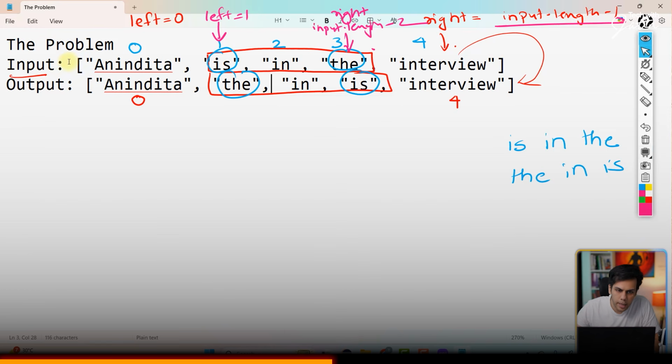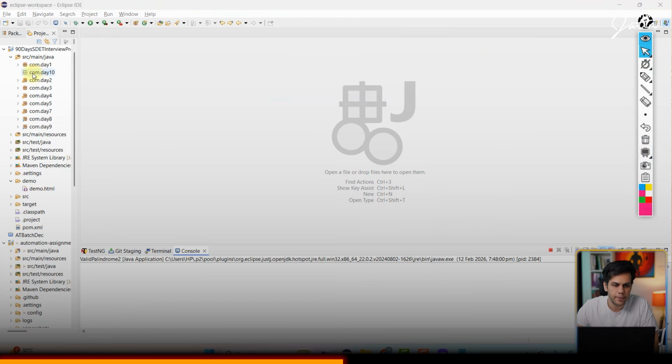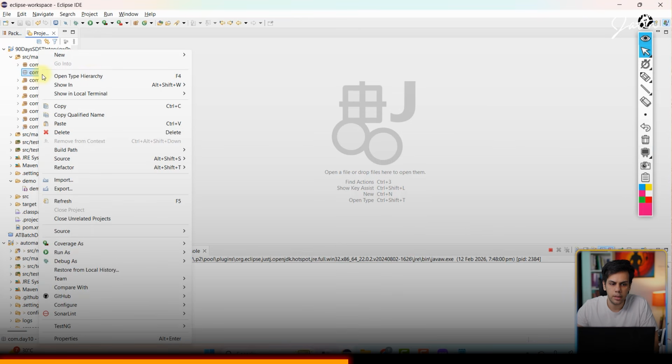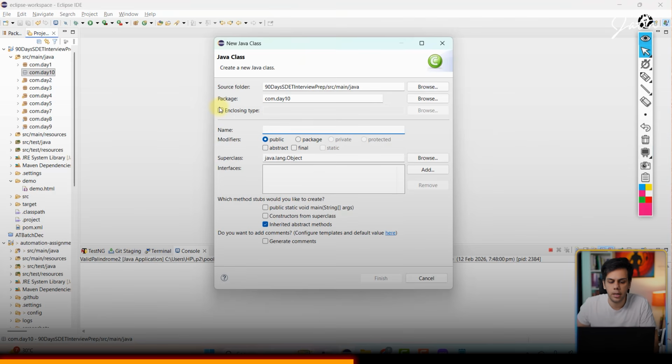Alright guys, I hope you have written the code. Now, I'll be writing the code for the same. You can just quickly cross-check my code with yours. So over here, I am going to copy this input and go back to my Eclipse. Let's close this chat. I've already created the package com.day10. I'm going to create a new class and call it ArrayManipulation.